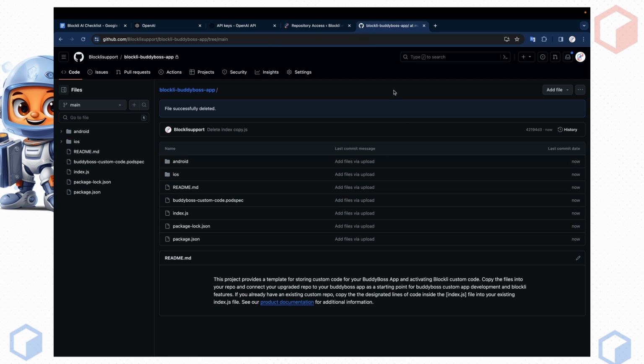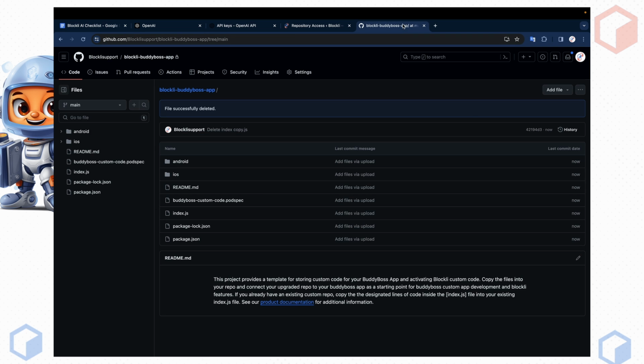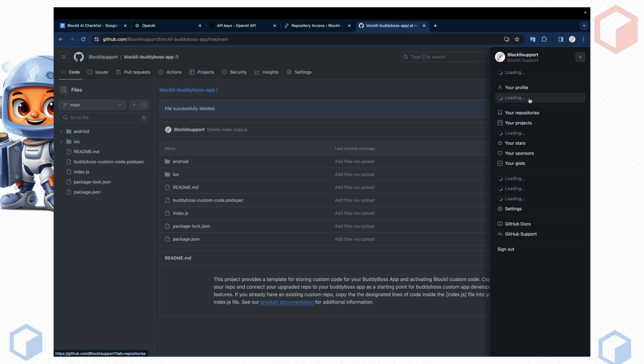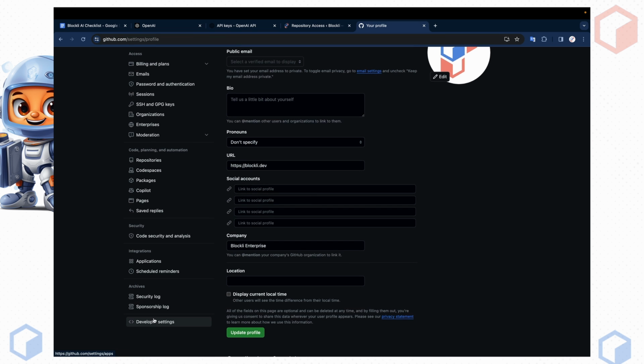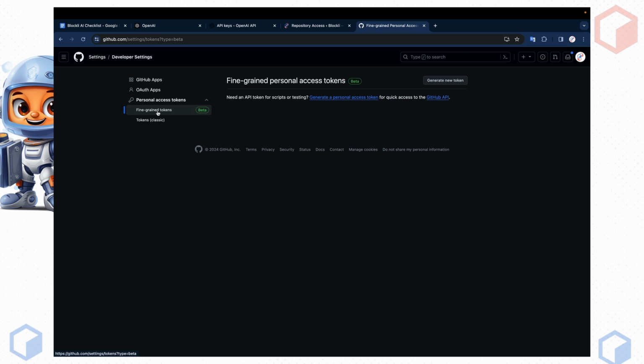So as you can see, we are here in my GitHub repo. So what we want to do is, first of all, we want to generate our GitHub token. So what you're going to do is simply click on your profile icon here, and then you're going to go to settings. So click on settings. Now here in settings, you're going to go to developer settings, and then you're going to click on fine grain tokens. So click here.